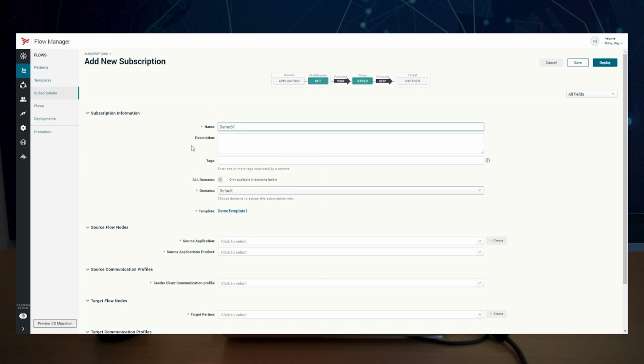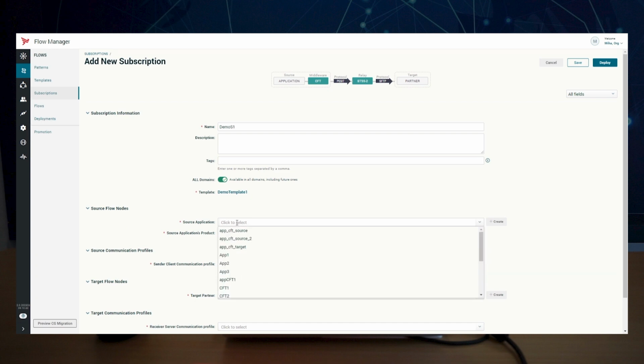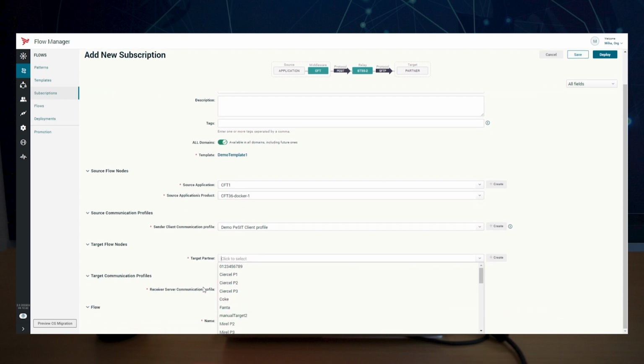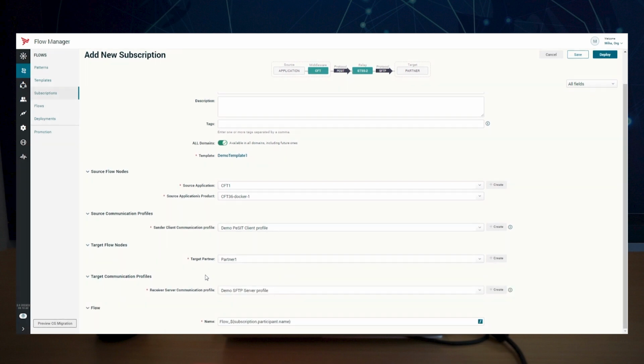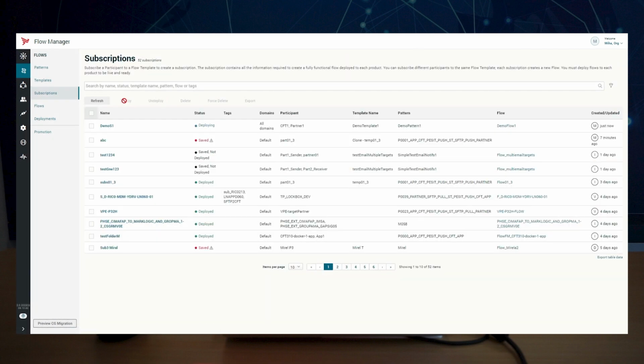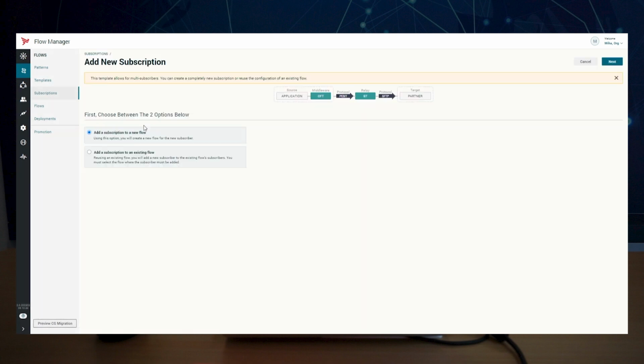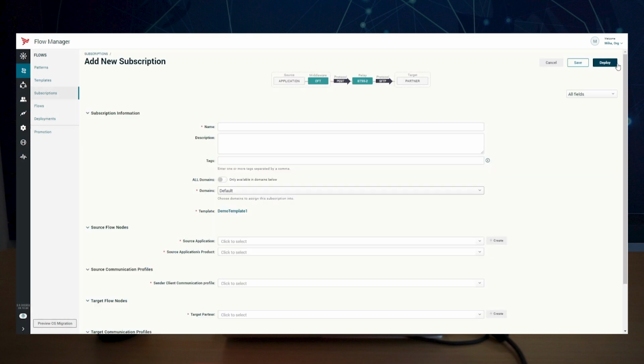The first subscription for this demo will have as a source CFT1, which will use Demo1 as a PeSIT login, and the target will be Partner1. So this is how you create the first flow. As soon as this subscription is deployed, we will go back to the templates and create another subscription for a different flow.